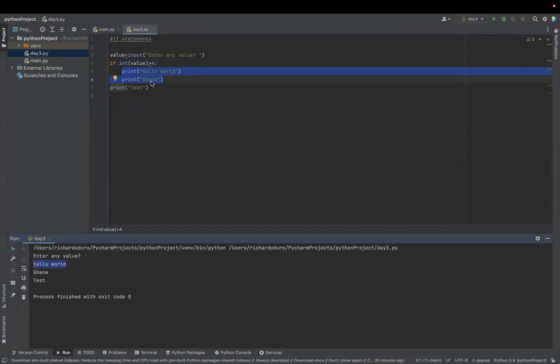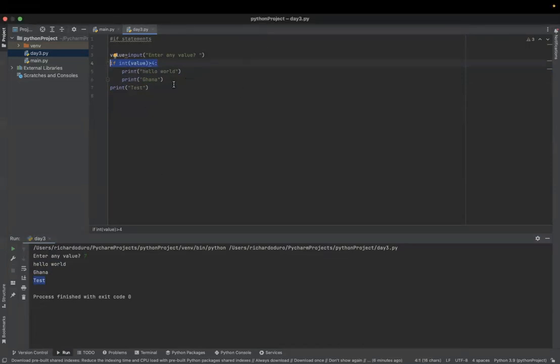We also had Ghana. And we said since this is a parent on its own, it will execute no matter the value that comes from the top here. All right, so we learned the if statement. Then we also talked about the else if. So let's talk about the else if before.